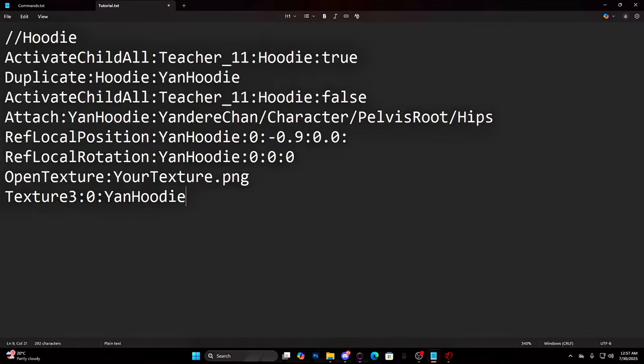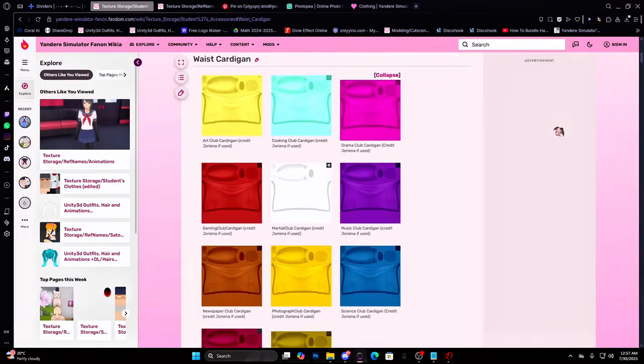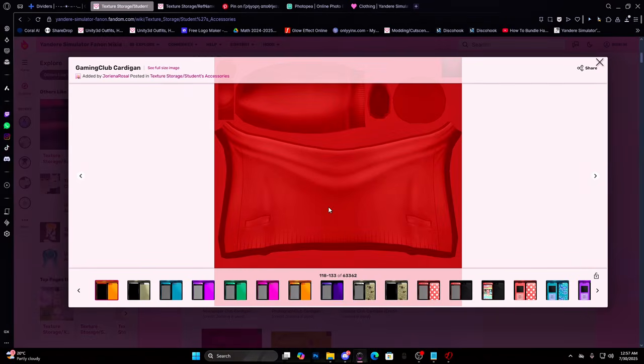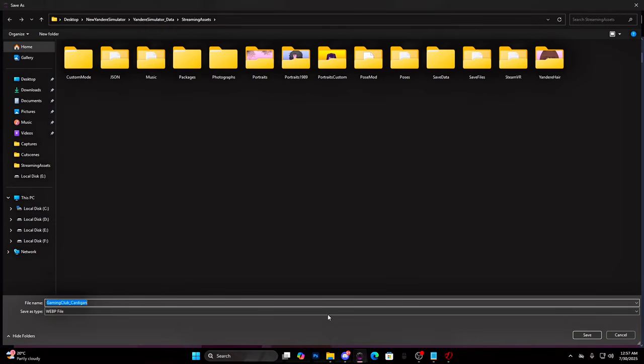Use this command for the waist hoodie. For the texture, on the wiki, you will find these textures. Choose one. I am choosing this one. Save it in your PC. Write .png at the end of the name.